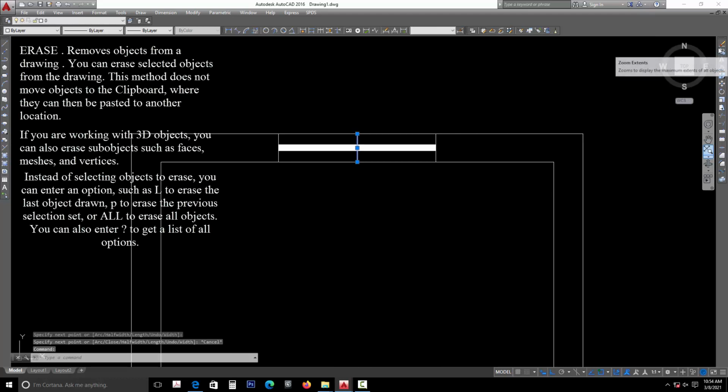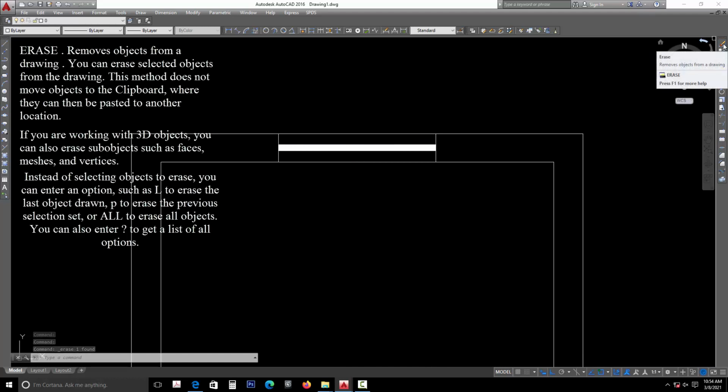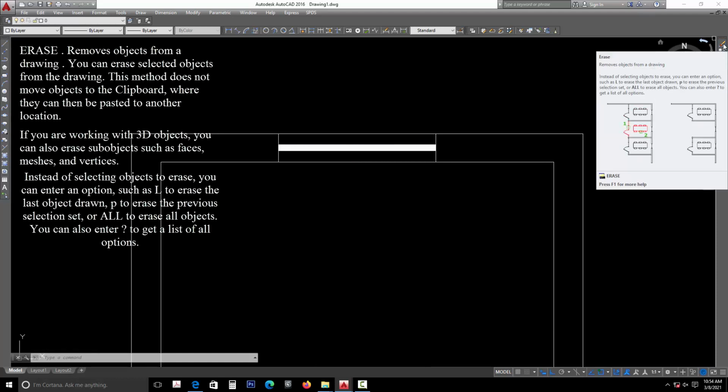Erase removes objects from a drawing. You can erase selected objects from the drawing. This method does not move objects to the clipboard, where they can then be pasted to another location. If you are working with 3D objects, you can also erase sub-objects such as faces, meshes, and vertices.